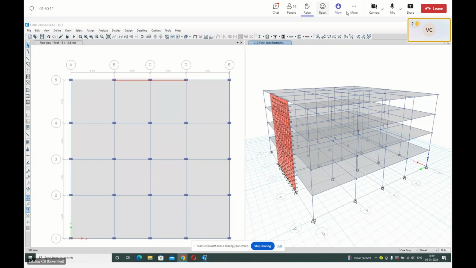Welcome. Any other doubts? Okay. Vivek, so you can start with the SAP 2000. Yeah, yeah.